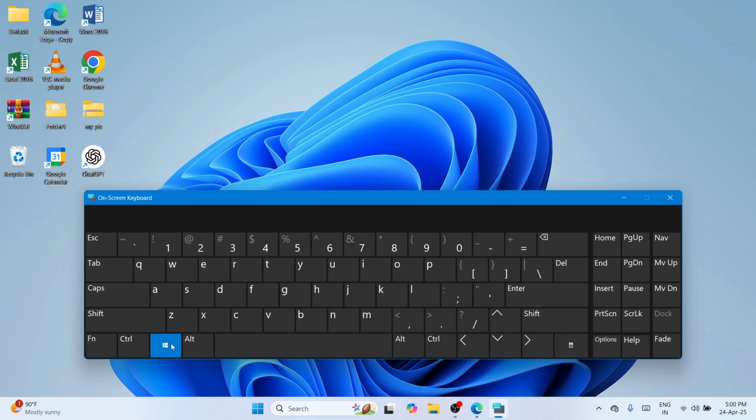Again, press Windows key, X key, U key, and R key together on your physical or built-in keyboard, and in that way you would be able to restart the computer.